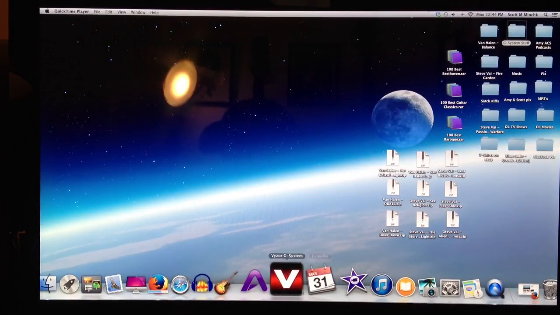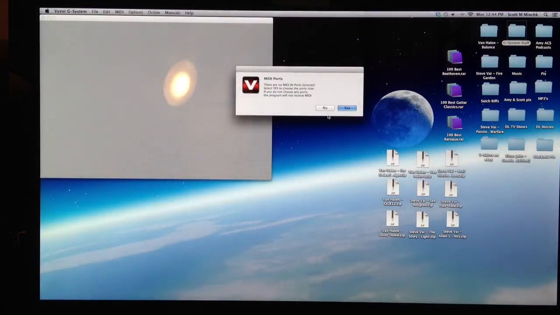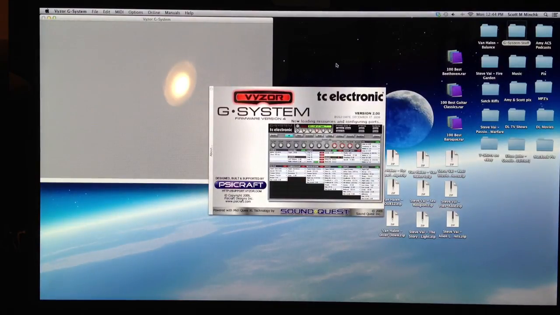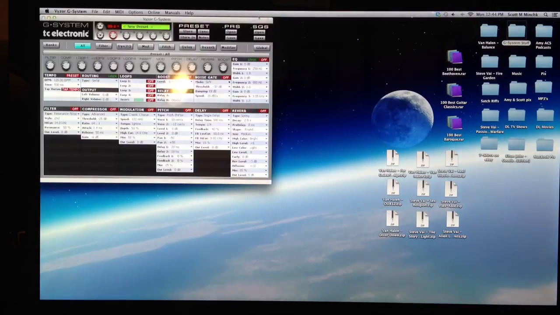Let's go to the computer. All right, here we are at my computer again. Let's start up the editor. It's going to ask you some questions about MIDI ports. We don't need them. We don't need your stinking MIDI ports. And it's going to ask one more question. Just say okay. The main screen will open.